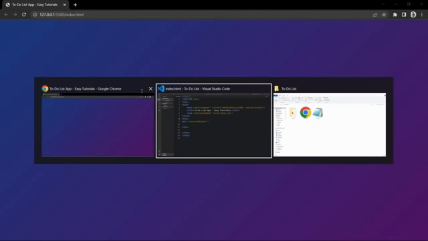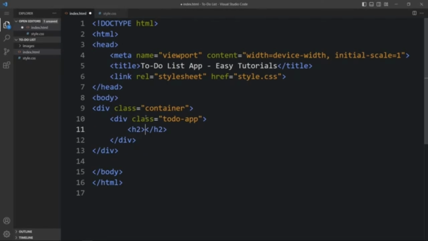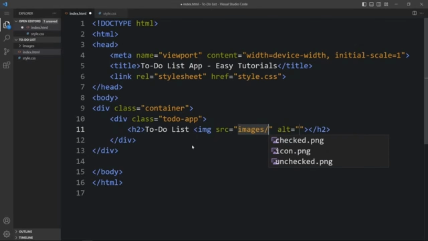Now let's come back to the HTML file, and within this container let's add one div with the class name to-do app. In this to-do app we will add one title in h2. So the title is to-do list. With this title we will add one image also. So after this text we will add img tag and write the file path of the image. So here we will add one icon. It is icon.png.